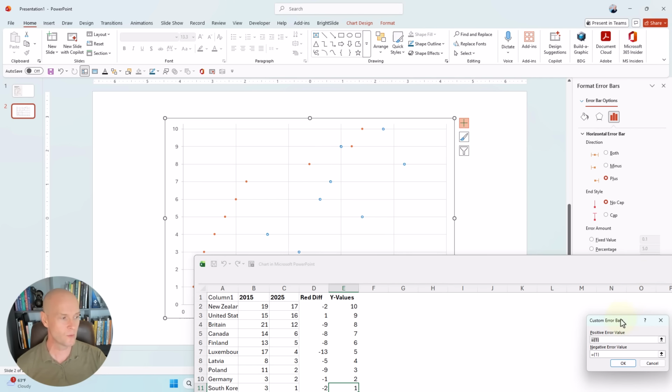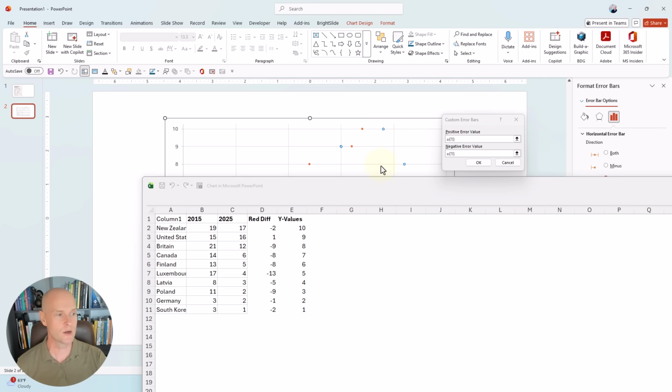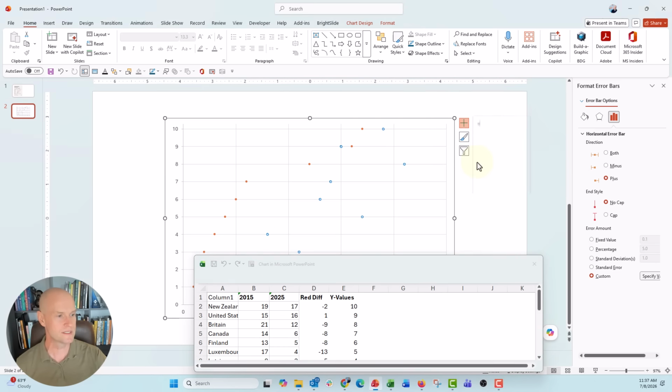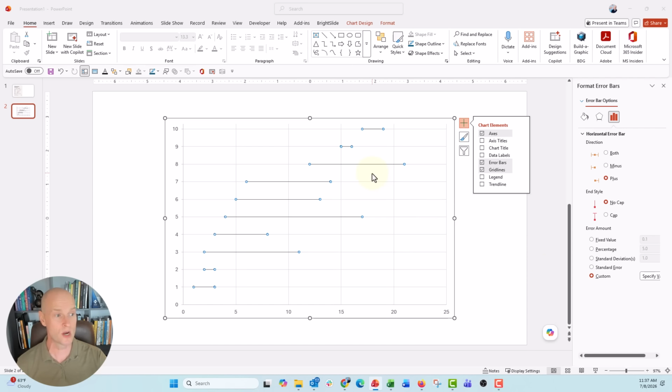When I do that, the window pops up and it asks me where I want to pull the values for those error bars. This is where we have calculated my difference column here in column D. For the positive value, I'm going to say D2 through D11, push enter, and for the negative value, I'm going to do the same thing. Sometimes this requires a little bit of playing back and forth to see which actually works, but you can see now, if I close out of this window, my error bars have spanned between those 2 data points that we have.